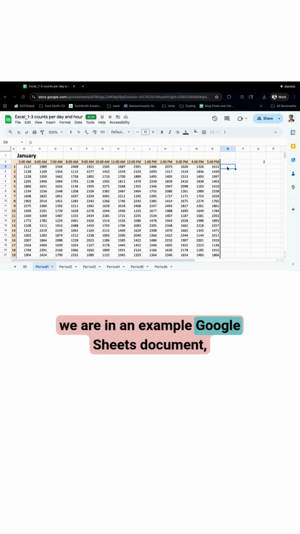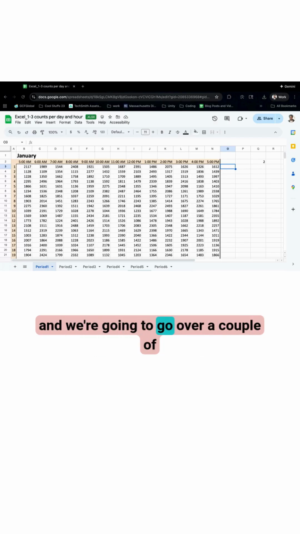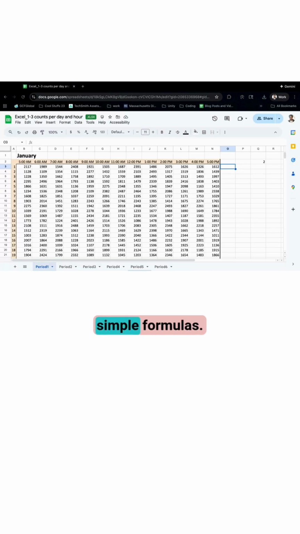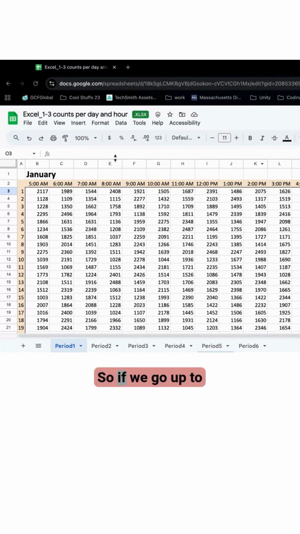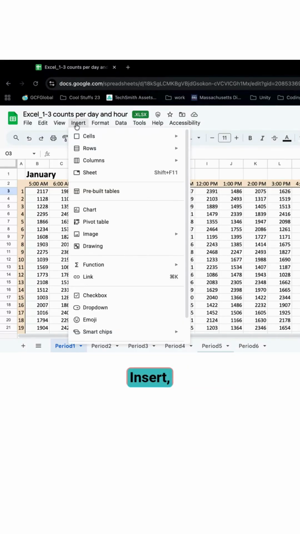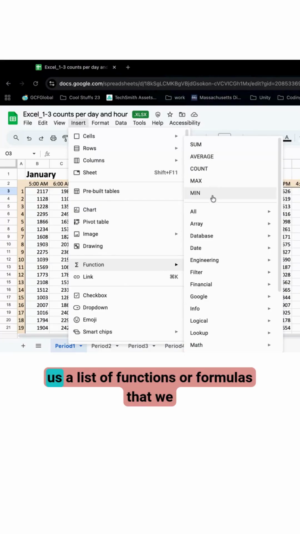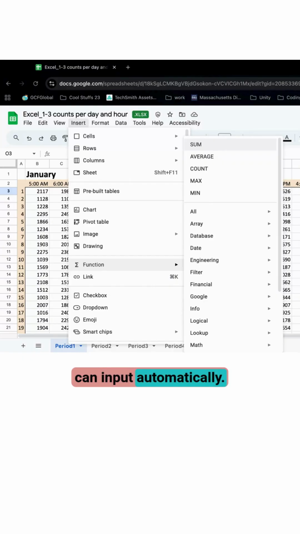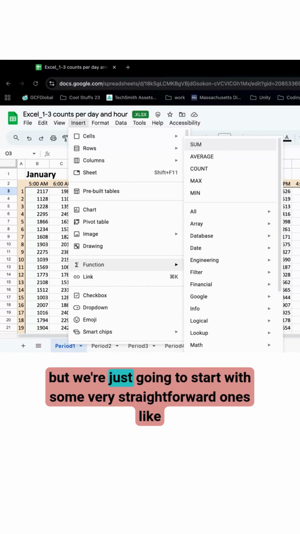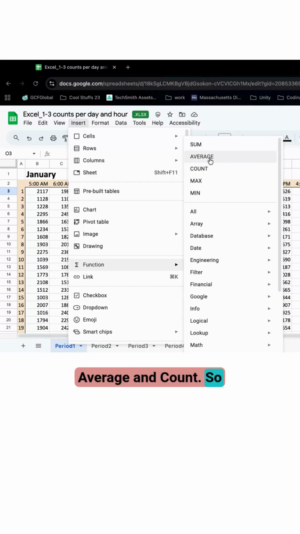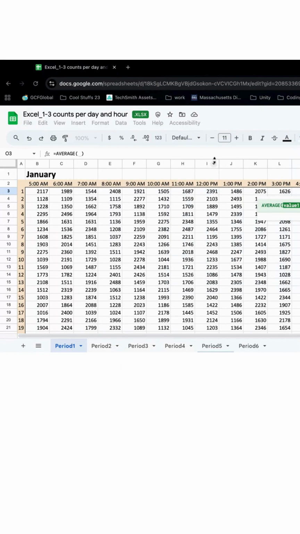Here we are in an example Google Sheets document, and we're going to go over a couple of simple formulas. So if we go up to the menu here and choose Insert and go down to Function, it gives us a list of functions or formulas that we can input automatically. There's a whole lot of them, but we're just going to start with some very straightforward ones like average and count. So let's start off with average.